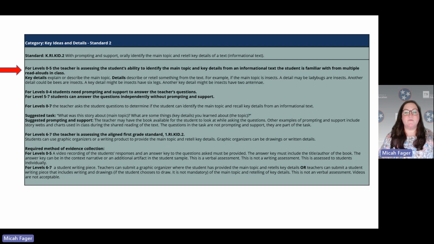For example, if the main topic is insects, a detail may be that ladybugs are insects or that bees are insects. The key detail might be that insects have 6 legs or that insects have 2 antennae. Please keep in mind that the text used for this assessment should be a text that is read in class multiple times.